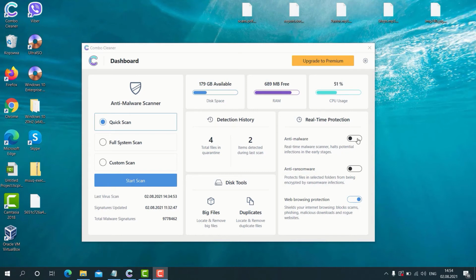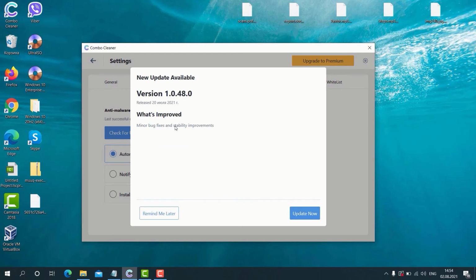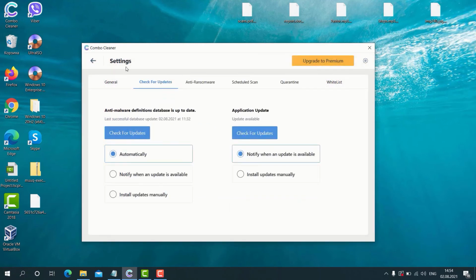So that's the way to get your computer fully protected against all possible threats, infections, viruses, and other types of malware. The anti-ransomware feature, once it is enabled, protects your files from being encrypted. By the way, you may add a special folder where you will store all your important documentation that will be duly protected by the Combo Cleaner antivirus.